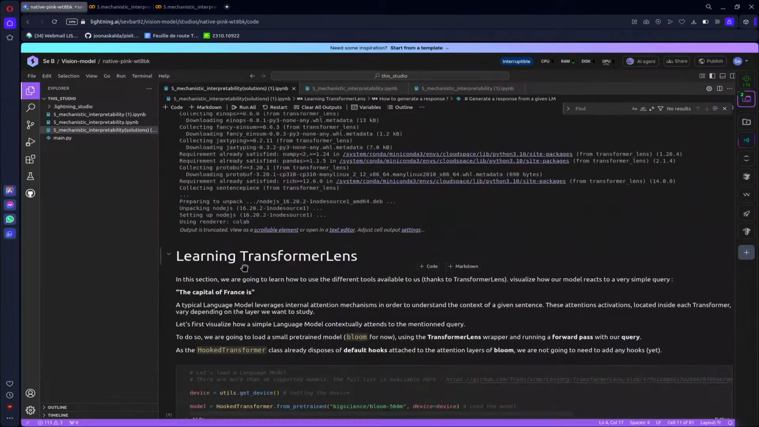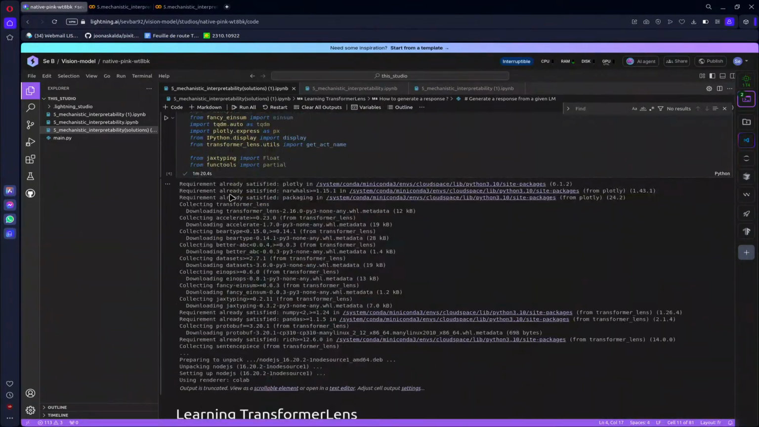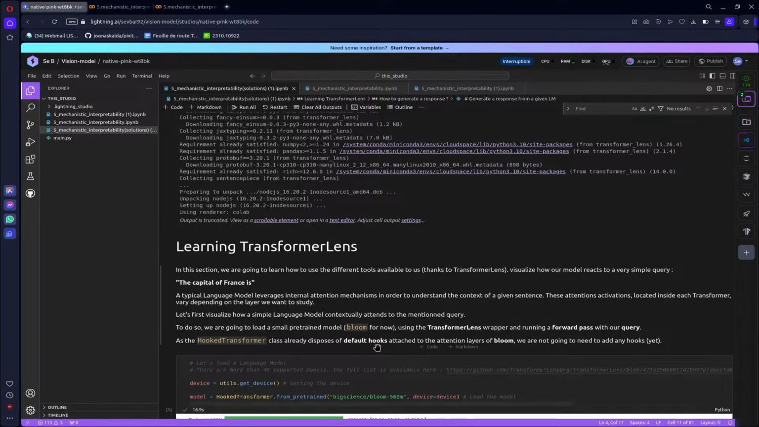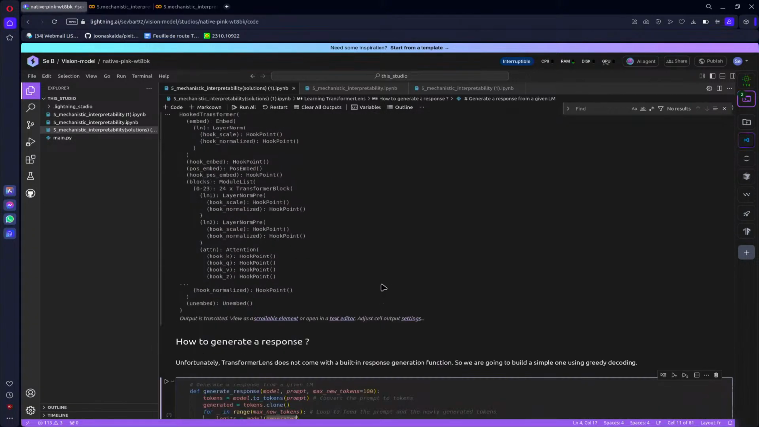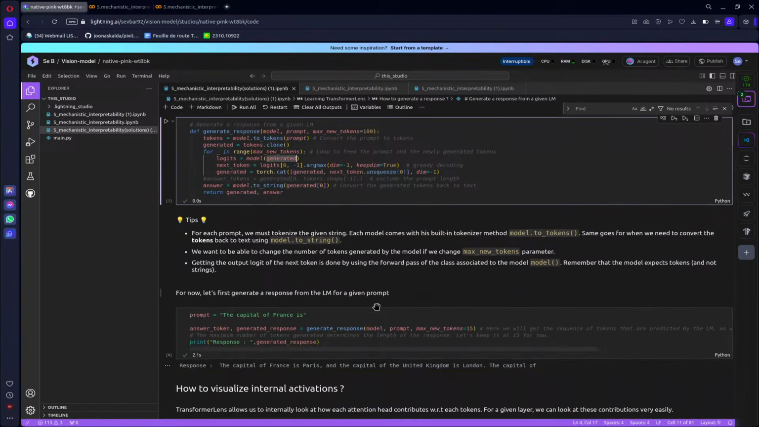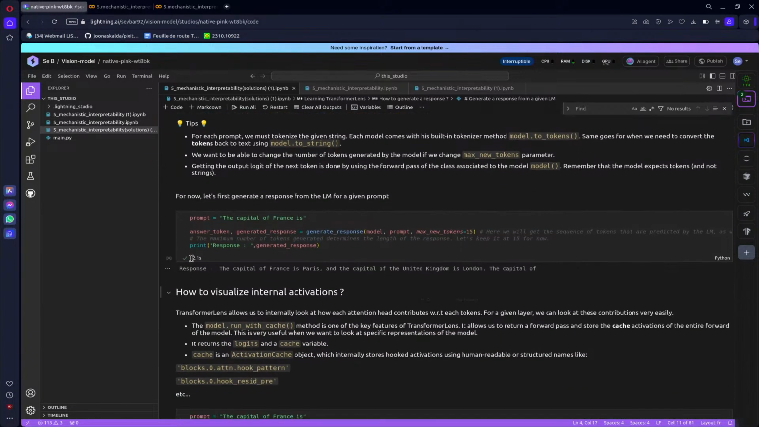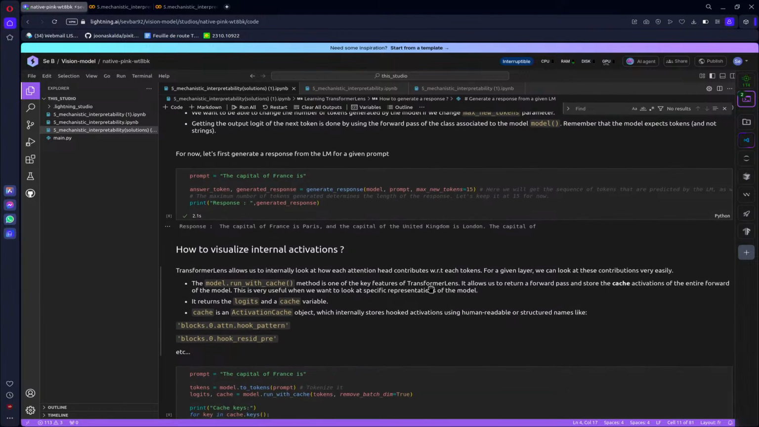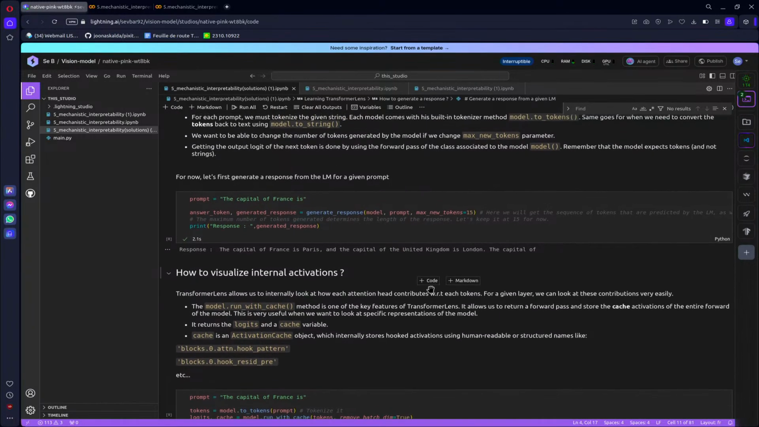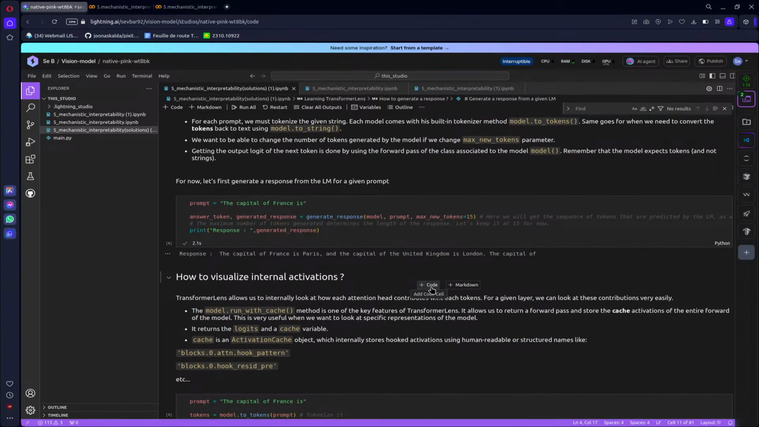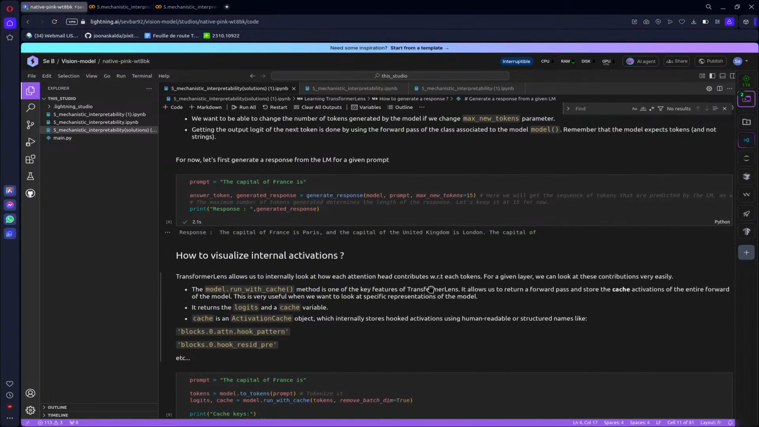So I will try to compile this if I can. No, it should be done already. Yeah. If it worked as expected, given the prompt "the capital of France is", the language model should say the capital of France is Paris and the capital of the United Kingdom is London, etc. Okay.